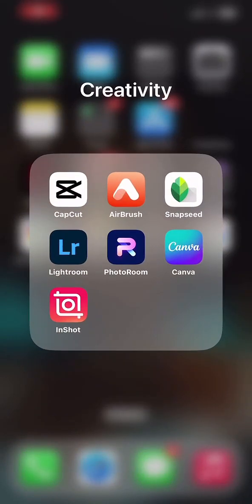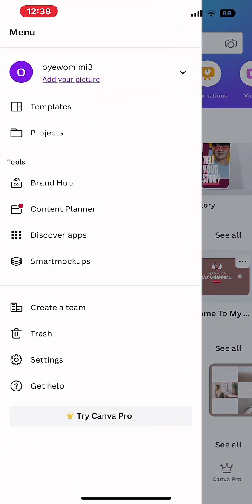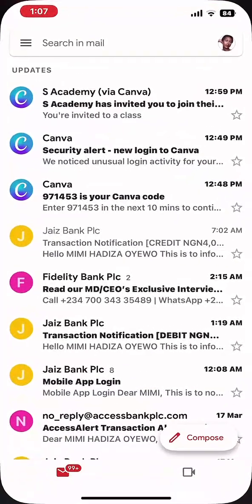First of all, I ask you for your Canva email, right? Once you open Canva, you tap on the top left, and you see your name at the top. Click on it. Then you will now see the email that you used to register under your name. Now, I will add you with that email.